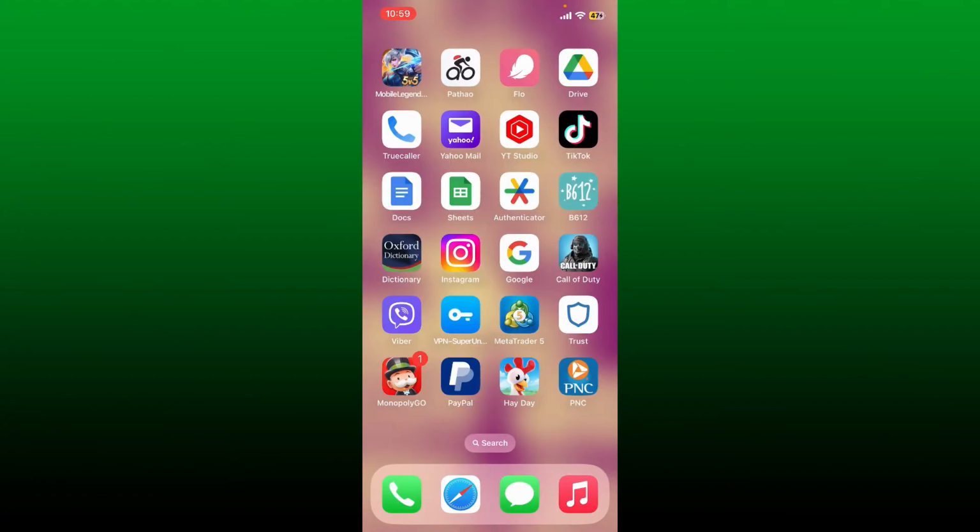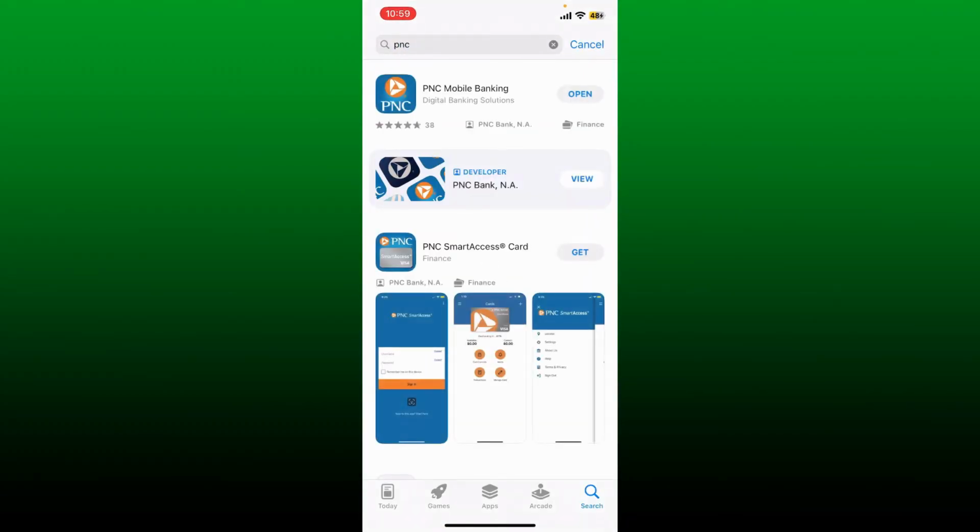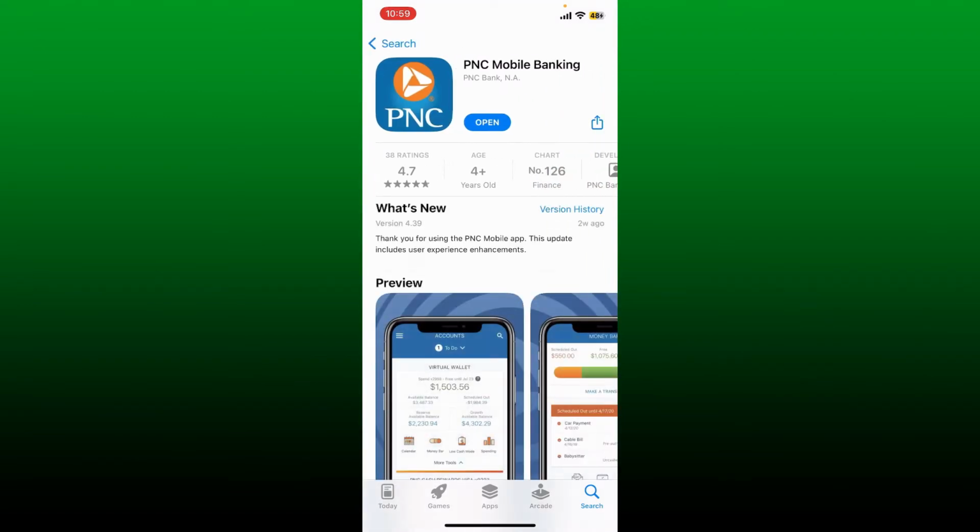The first thing to do is to make sure to check for updates of your PNC mobile banking app. Go ahead and open up your App Store or your Play Store, and then search for PNC. After you make your search, look for this application and look for an update button from this page, right where you can see the open button.